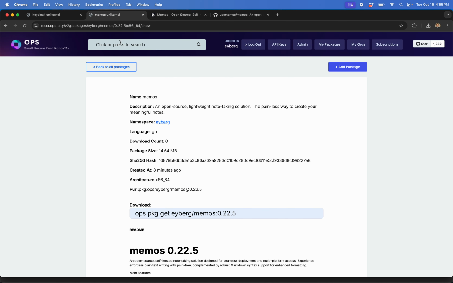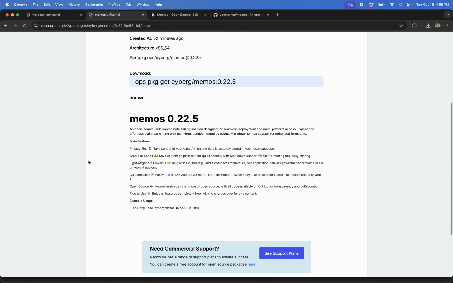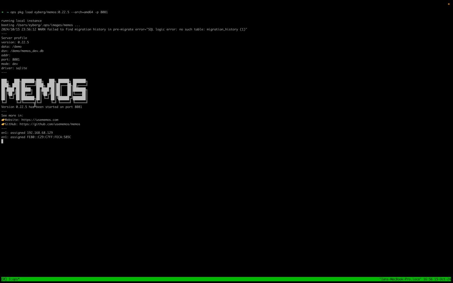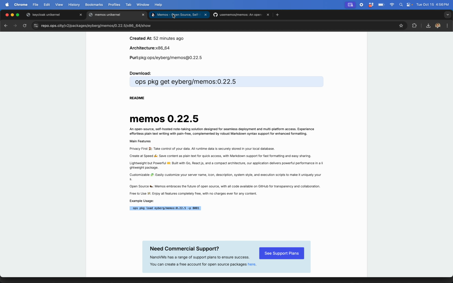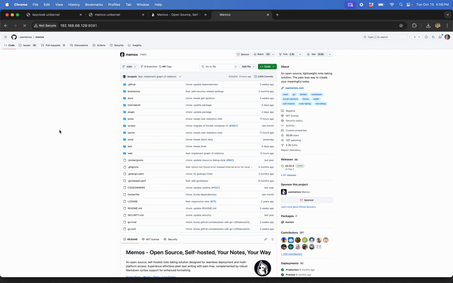So if you search for Memos, pop in here, you can go ahead and grab the package. I'm gonna go ahead and flip over to the shell here, and we can just kind of load it up. Let's do our Arch AMD64. And so as you can see, it just instantly pops up with some nice little ASCII art here. 129 is our IP. We're gonna go ahead and I think it's 8081.